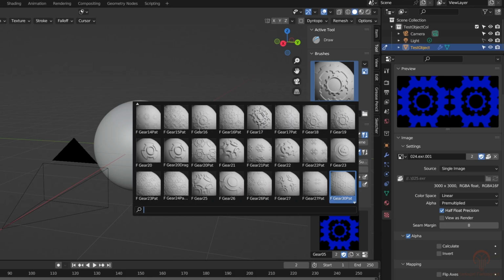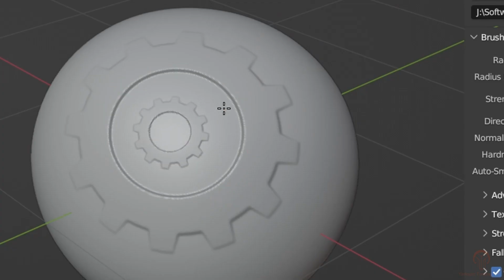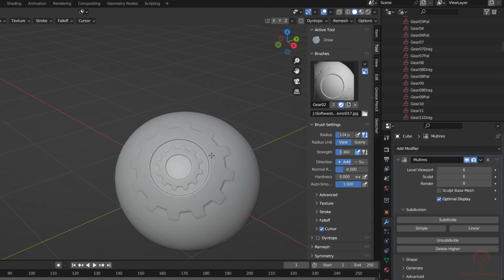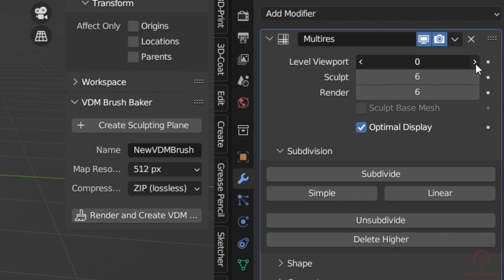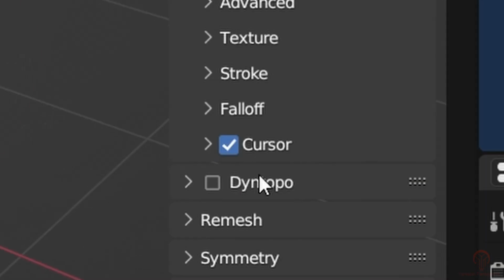have finished loading. In order for the brush to work properly, the mesh will require enough resolution and will need to either have a multi-resolution modifier applied or be using Dynamesh at the correct resolution.